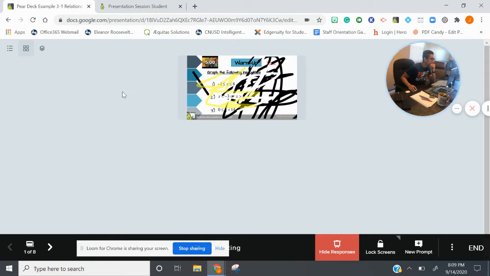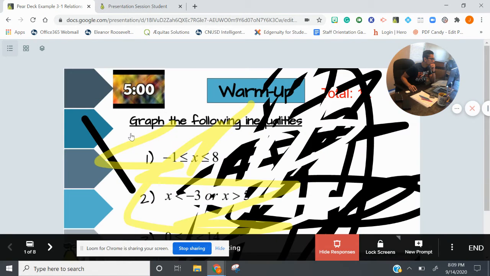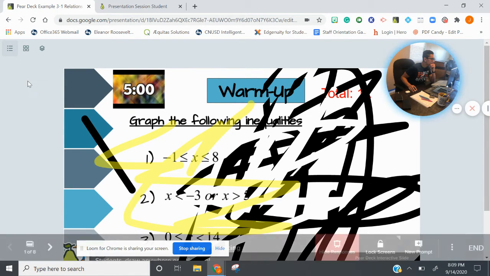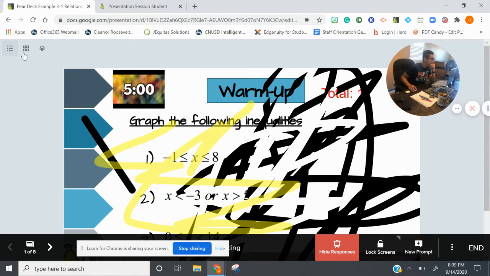I like using grid just because I get to see more of the answers all at once. You could showcase specific ones if you want to go through lists, especially if you see that there's a commonly missed question or a misconception. You can just project somebody's work who actually did it correct, and then have a small discussion on that part. Okay, so that's the drawing feature. Again, that's probably the most commonly used one in my math class.